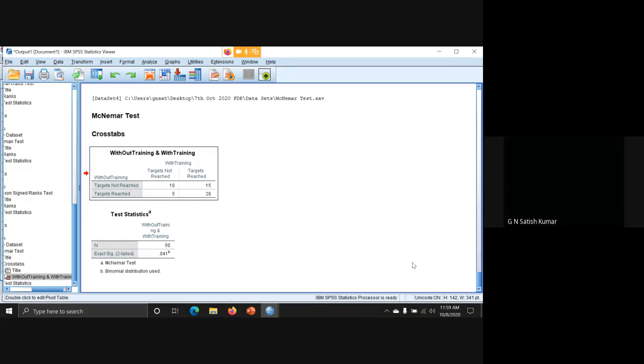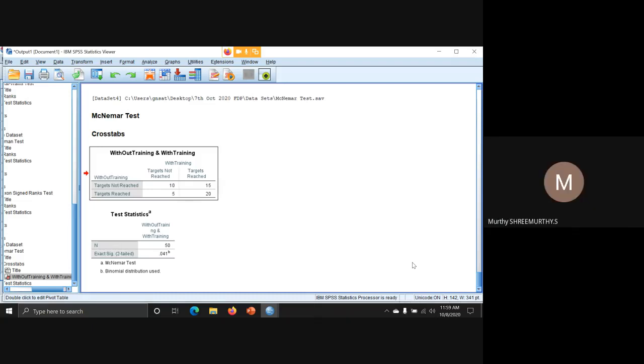Right. And this is the end of the non-parametric tests. Yeah, 1 minute. I need some clarification here. It looks like type 1 and type 2 kind of errors, no, sir? So your table, without training and with training.